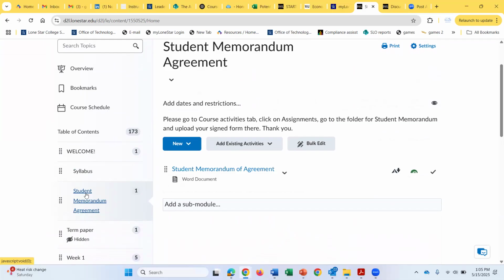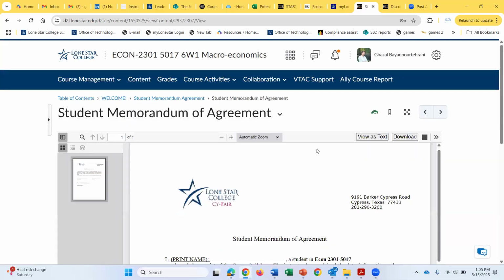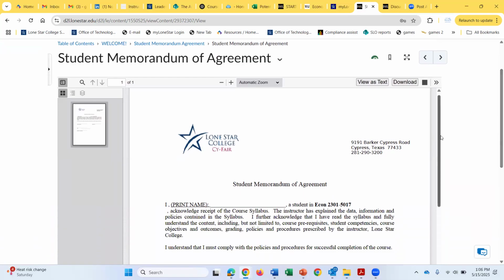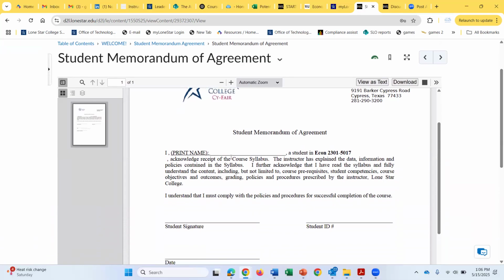The very first thing that I want you to do is to come to the Welcome tab and find the student memorandum. It is a form. Let me just click. You are going to download it and write your name. After reading the syllabus first, come to the student memorandum form, download it, write your name, and sign. I need your student ID.